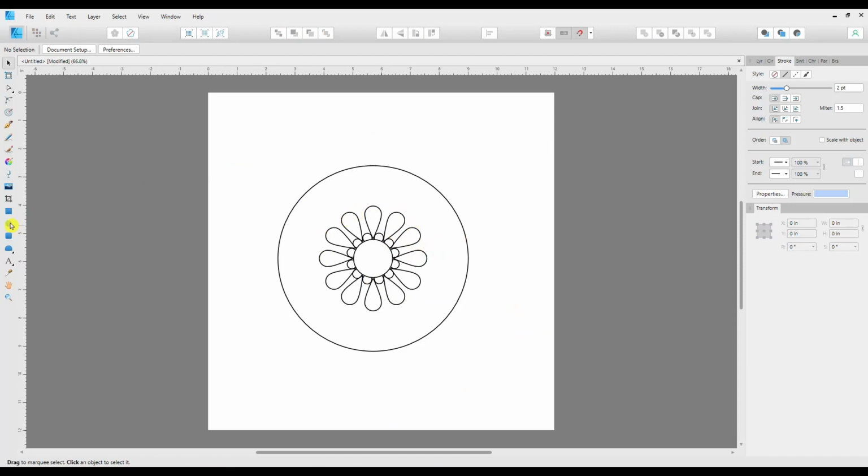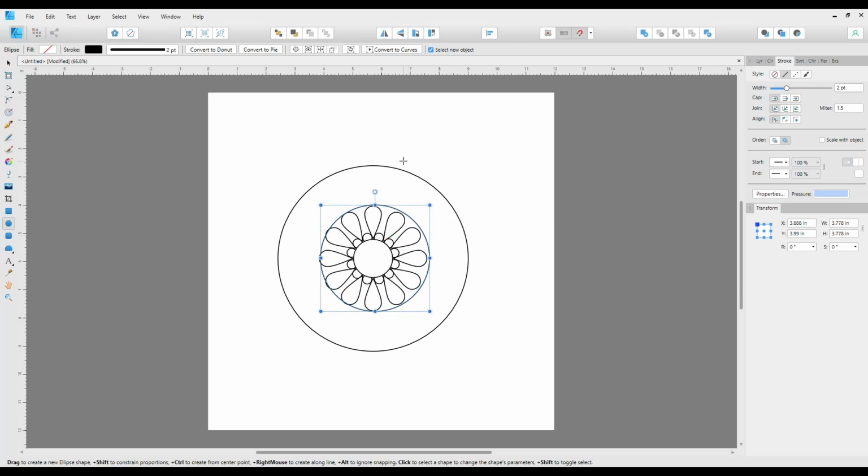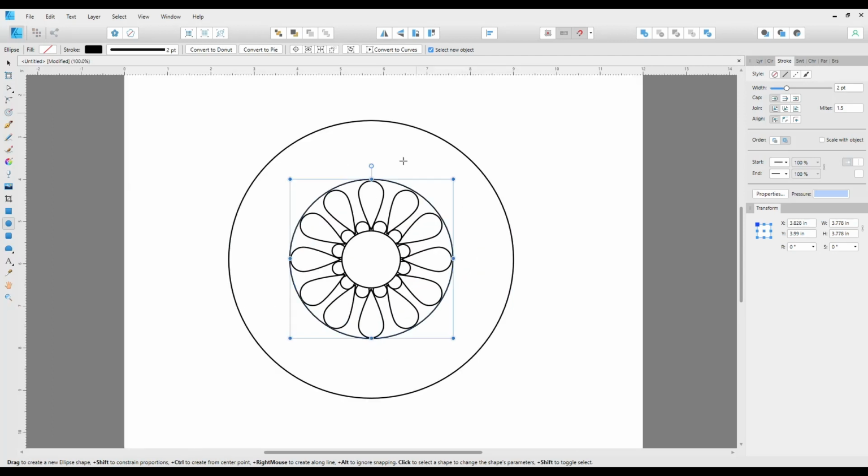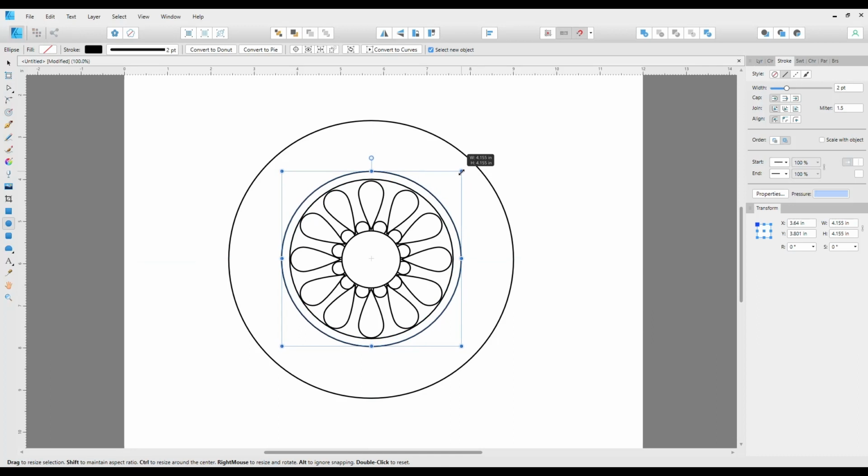So now maybe I will have another circle. And I will fit that one just around the outside of those shapes. And if I have a second one, copy and paste, and hold Control and drag it out, I then get like a border.